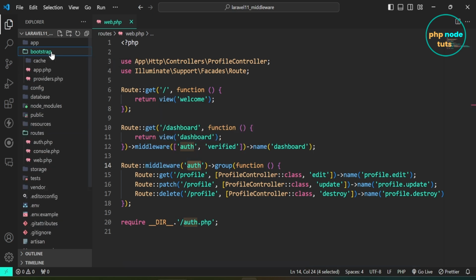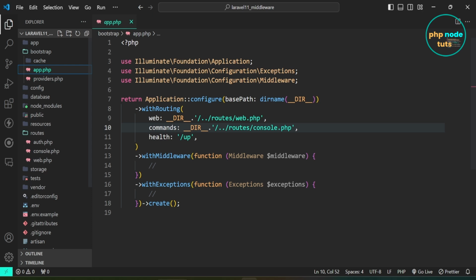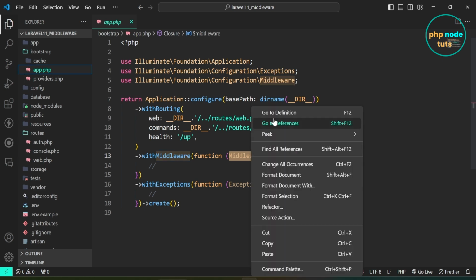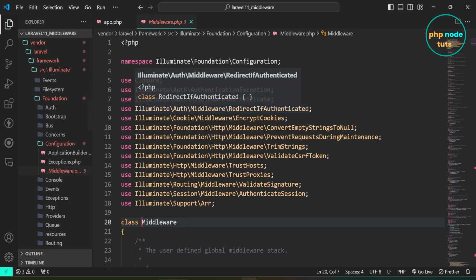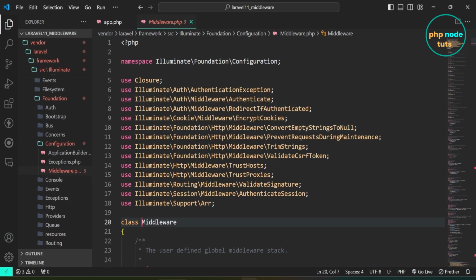Open the app.php file located inside the bootstrap folder. Here you can see the withMiddleware method, which takes a closure with a $middleware parameter. Select middleware, right-click and click on Go to Definition. You will navigate to the Middleware.php file located inside vendor, laravel, framework, src, Illuminate, Foundation, Configuration folder.